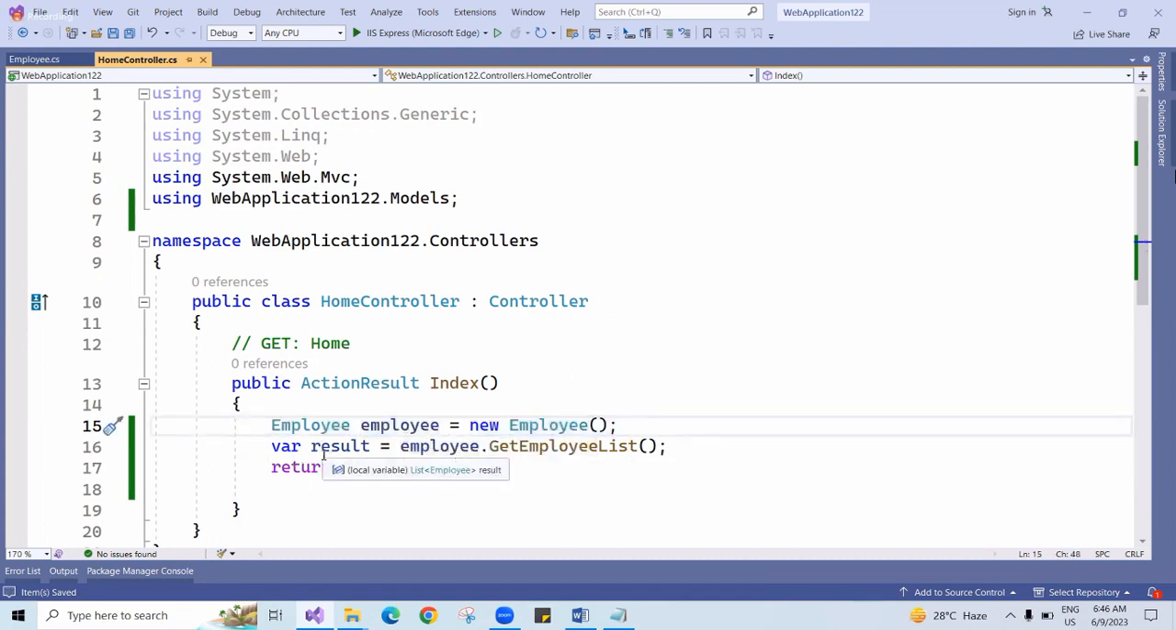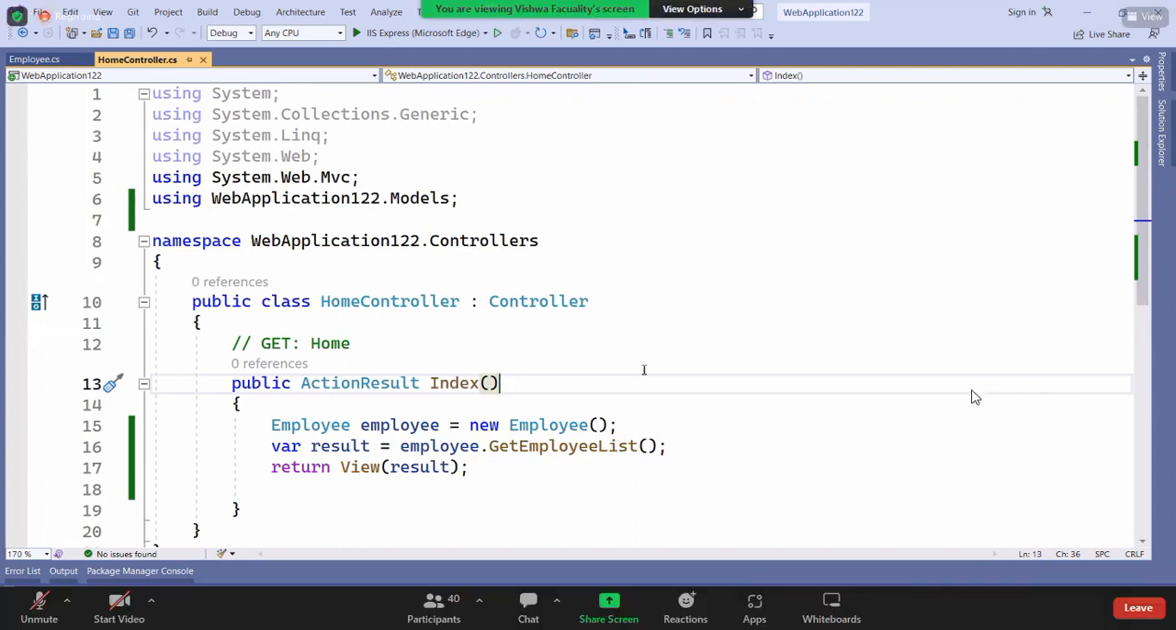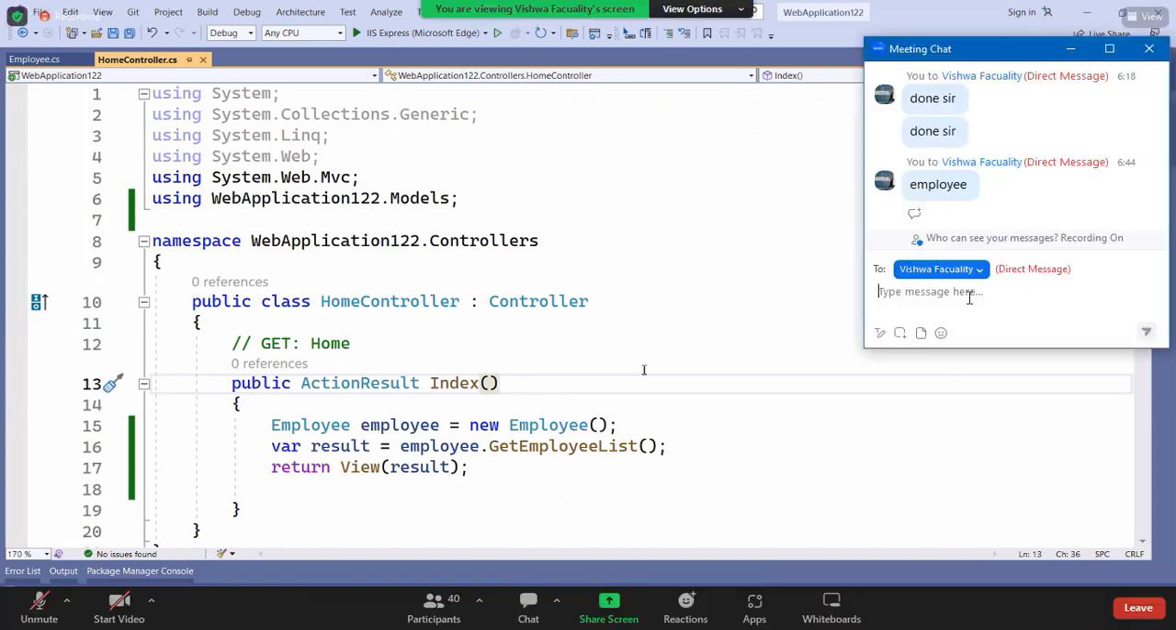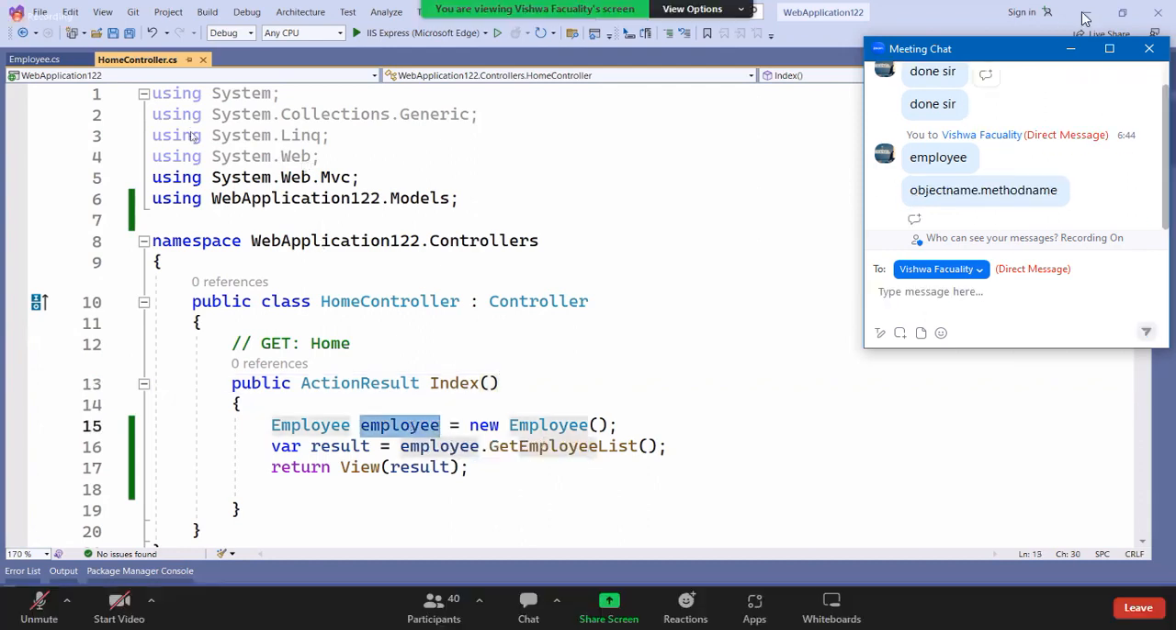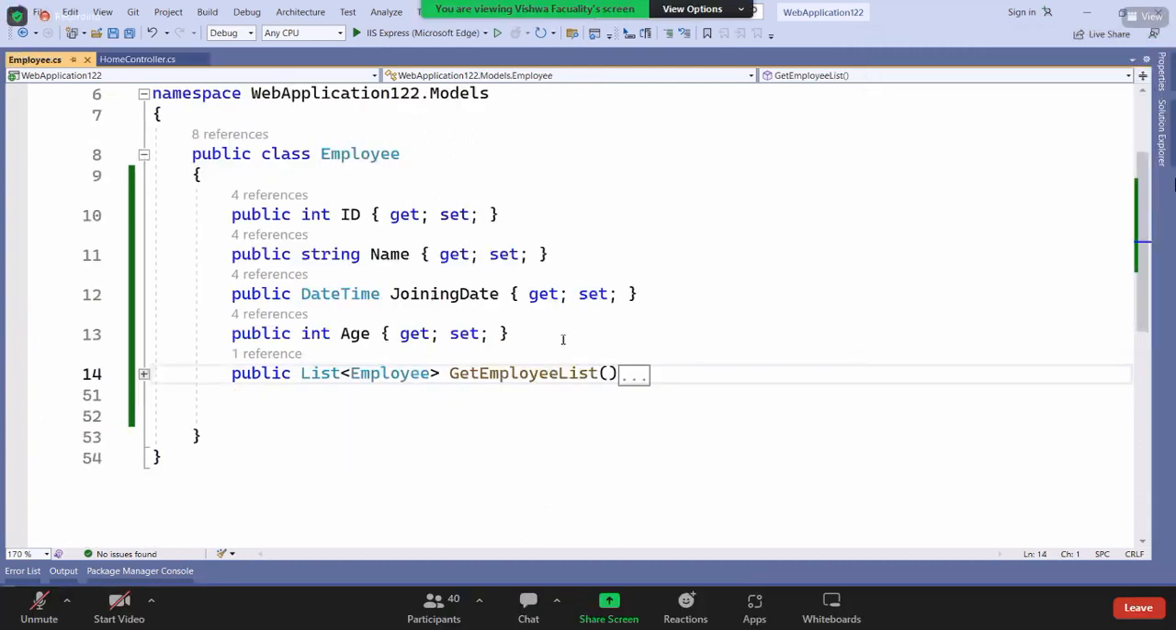And after that, result equal to, what is the syntax for calling a method in C sharp? What is the syntax for calling a method? So no one is responding. Object name dot method name. So what is the object name here? Employee. What is the method name here? We wrote. People tell me what is the method name? Get employee list. Done.